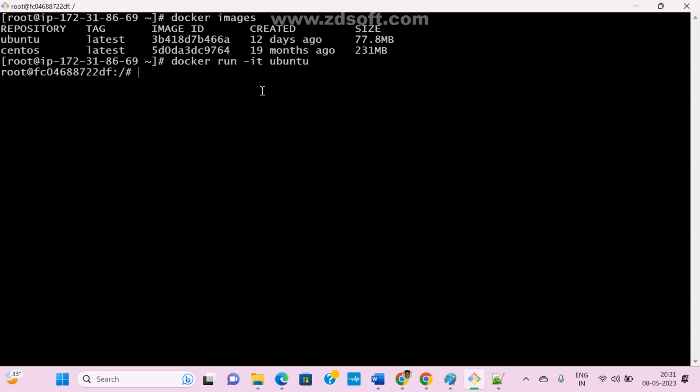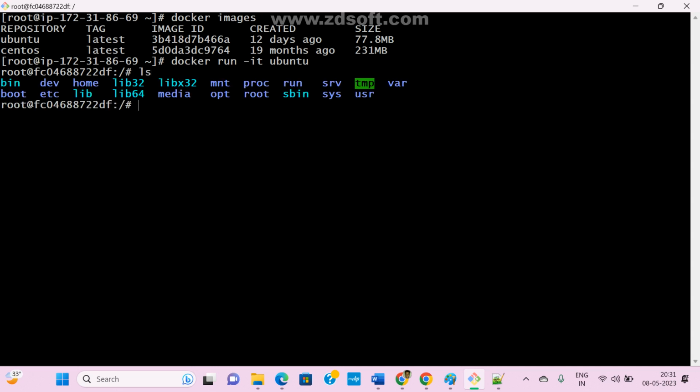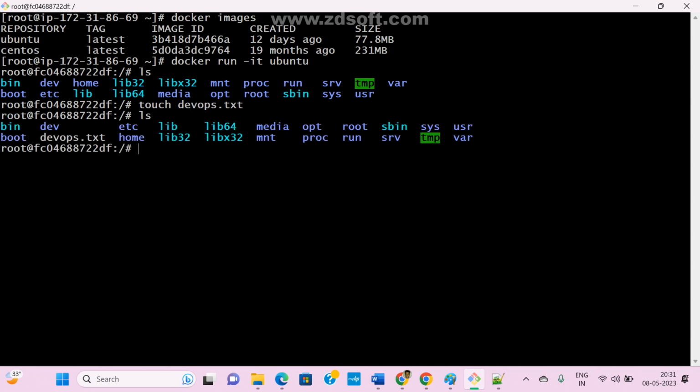Now all commands will work. See here, ls. Now I want to create one file with the touch command: touch, space, I am giving devops.txt. Now see here, ls, was the file created or not? So now this is the container. Which container is this? This is the Ubuntu-related container, the Ubuntu image container.